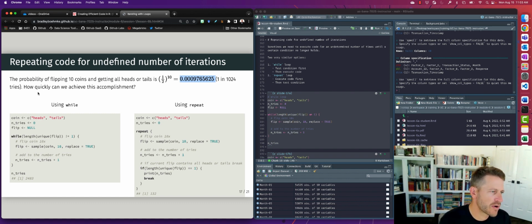Okay, so if we wanted to basically imitate this within code, we could do this in 2 different ways. One, using a while statement. So here what we do is we create a coin. This is just a vector that's got an option of heads or tails, equally weighted. So we set n tries to be 0, and then flip is equal to null. So we predefine these base values.